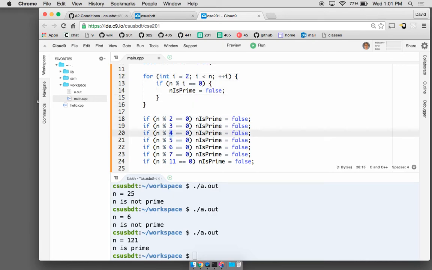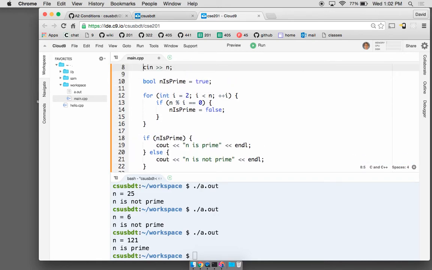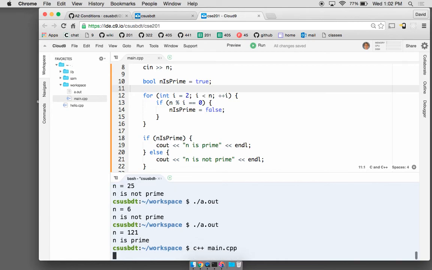See, n will not be divisible by 4 because we already checked to see if n is divisible by 2. If it's divisible by 4, it'll certainly be divisible by 2, which means we would have caught it at this point. So this doesn't hurt us. It's kind of redundant, right? So we're going to leave those out. So now we have a simple loop, and now we can get big numbers.